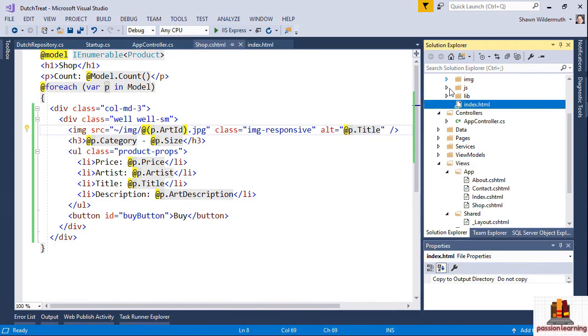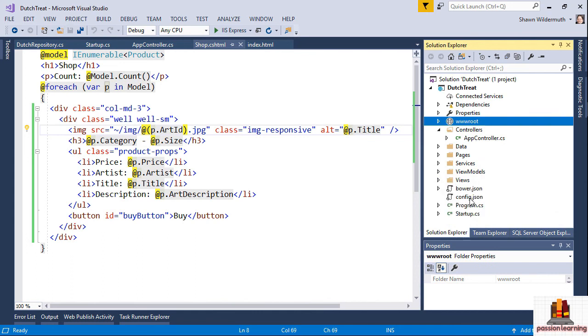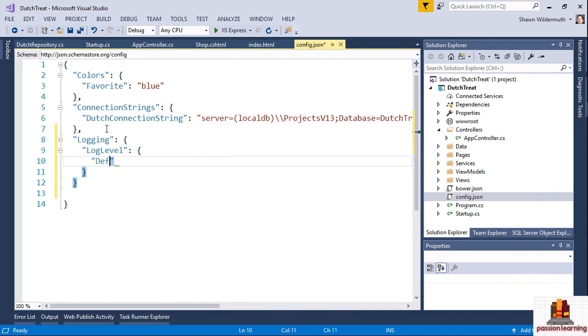We can configure the level of logging directly in the configuration file. And so let's open up that config.json. Let's add a new section called logging. And we'll set up log level as a nested object inside of logging. And then we're just going to say default, let's say warning. This is going to tell it to use as a default level of logging is warning. And so a lot of those messages we saw should go away.